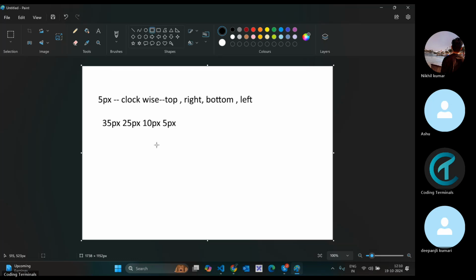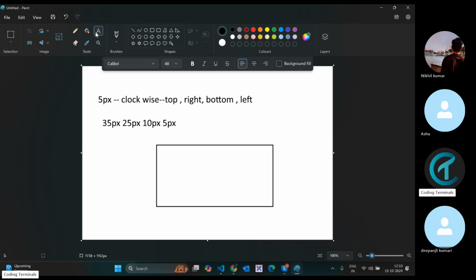Let's do one. This is the value. So first value, which one? Top, sir. This is the top. This will be 35 pixel. Correct? Next value, this will be our 25 pixel. Next value, and clockwise. Just think clockwise direction, nothing more. And then this will be 5 pixel.